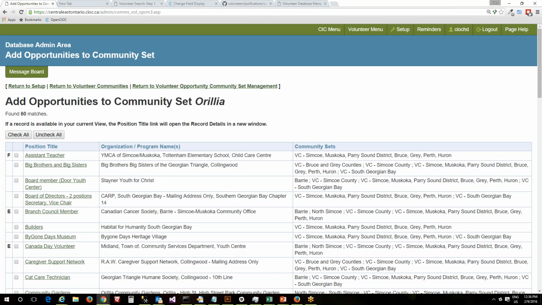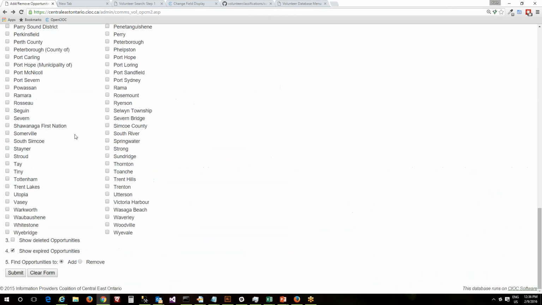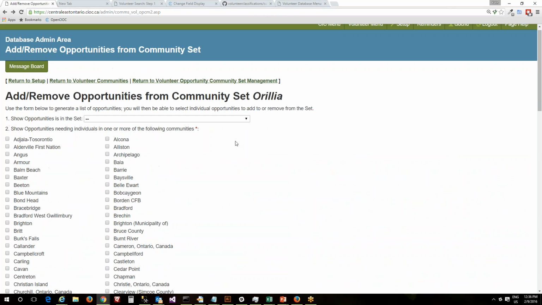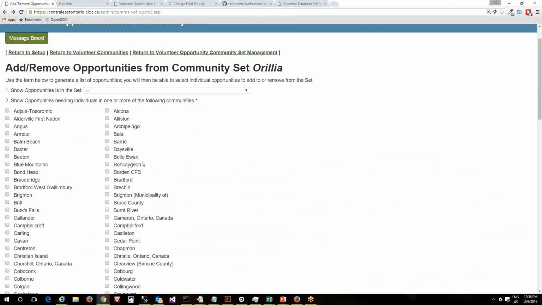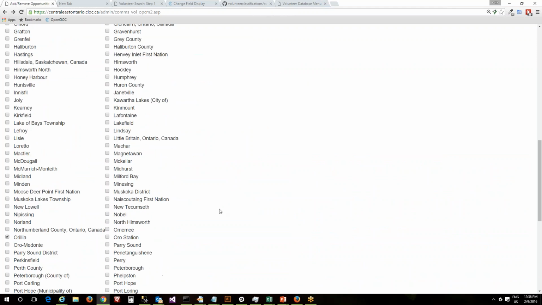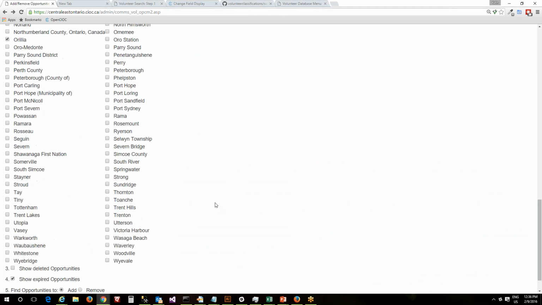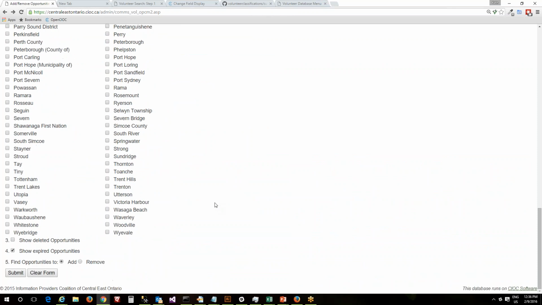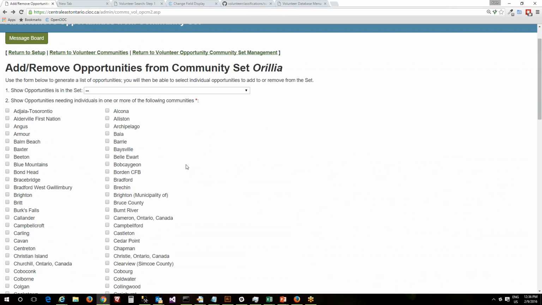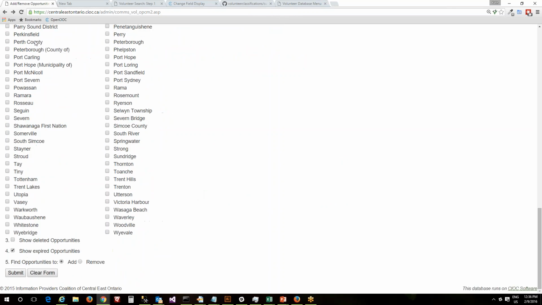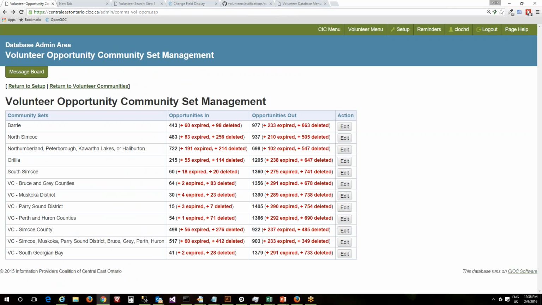So you can do the same thing with removing postings. So this tool allows you to add or remove. It's showing all the communities that have been set up for any of the portals in the database. So that's why there's so many here, because this is a really large geographic service region with many small communities. So in this case, there's just a ton of them that have been set up in all of the various community sets.